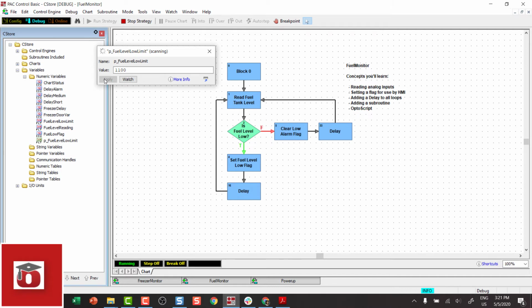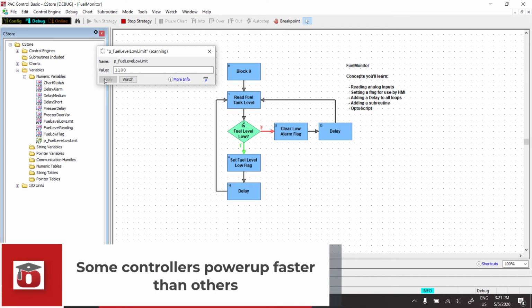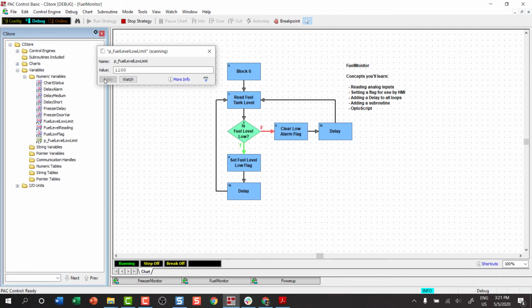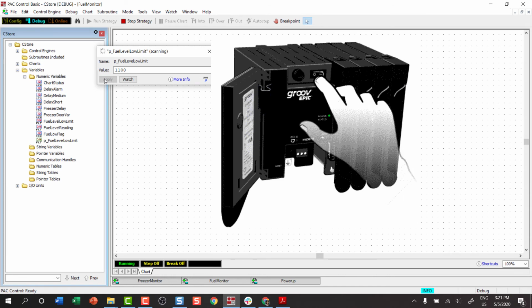Just a note here before you take the next step. If you have a GrooveEpic controller, turning off the controller and then back on can take a few minutes before it's back online. If you have a SnapPAC controller, the wait time is shorter. Now turn the power off and then back on to the controller.